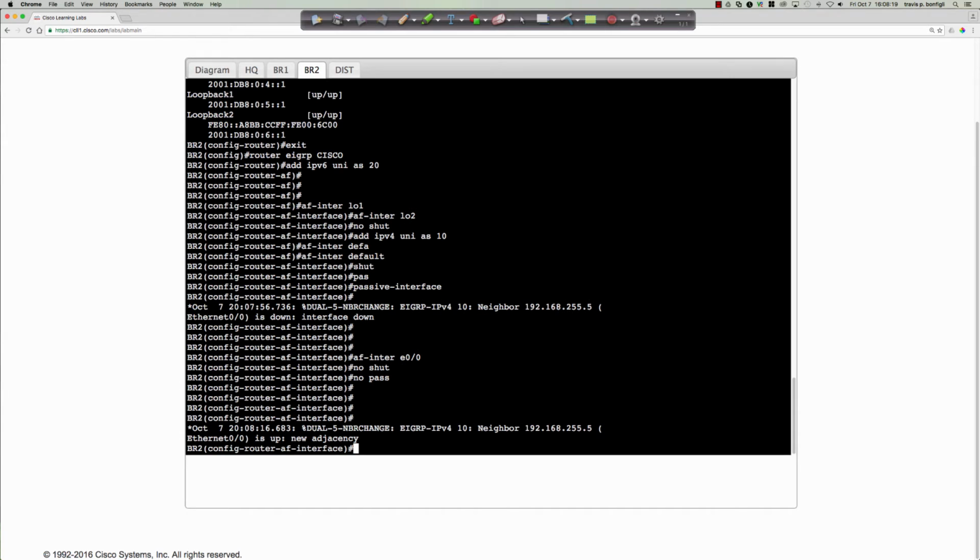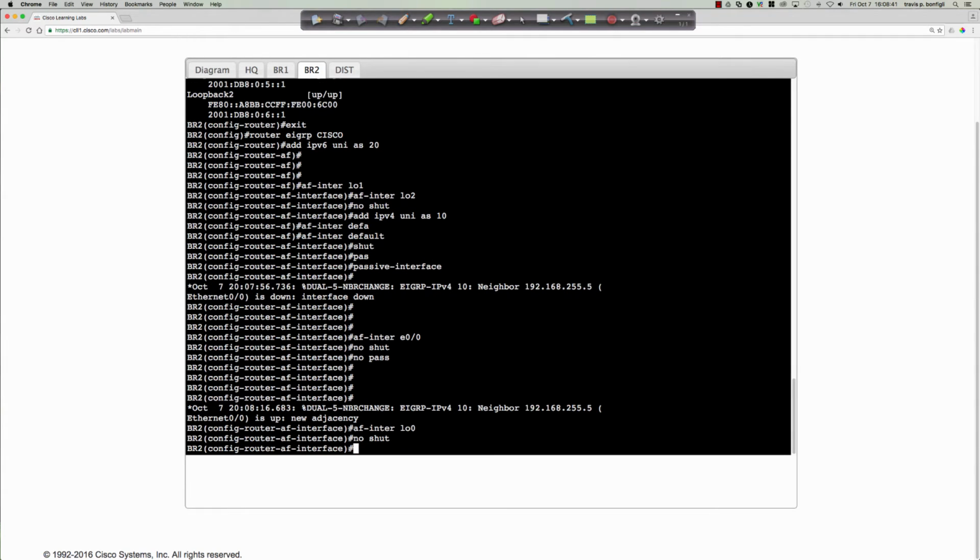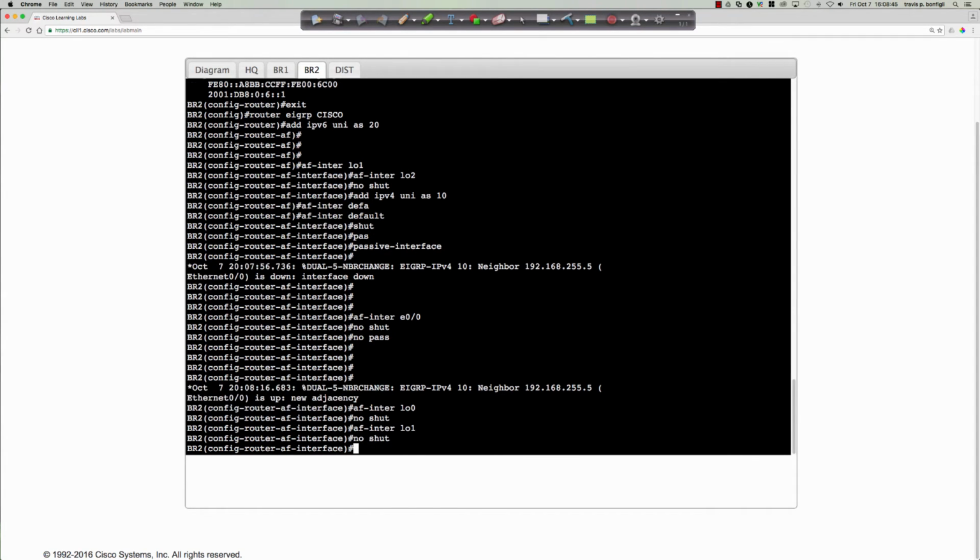And if I hadn't done EIGRP for IPv6, we'd have to go do that, right? Because these are mutually exclusive configuration sections. One for the IPv4 address family, one for the IPv6 address family. So keep that in mind, that you need to do that for both address families. So let's say af-interface loopback 0 and say no shutdown.